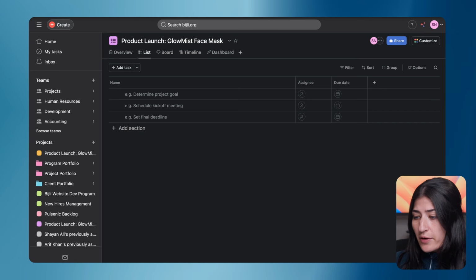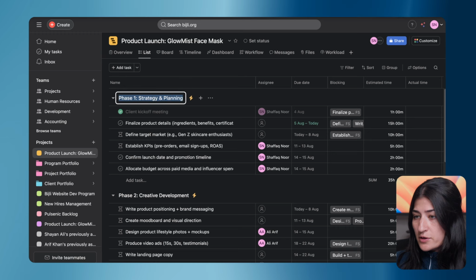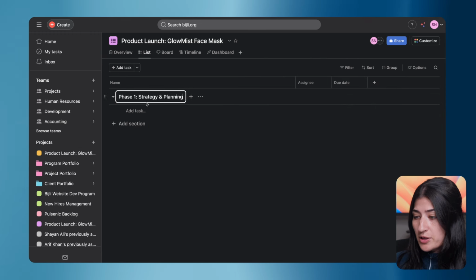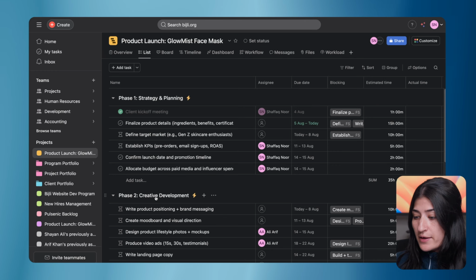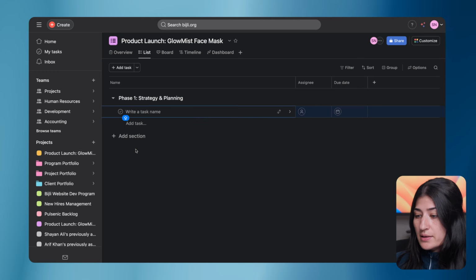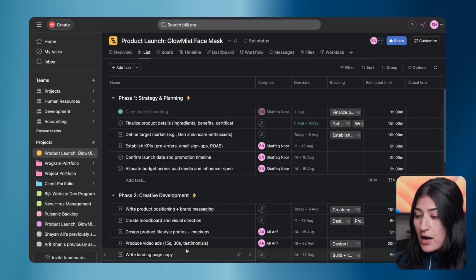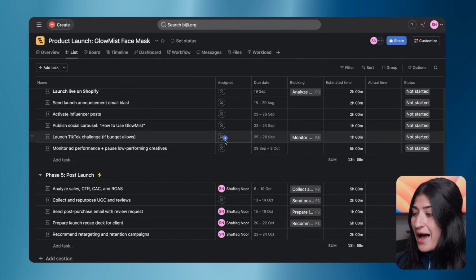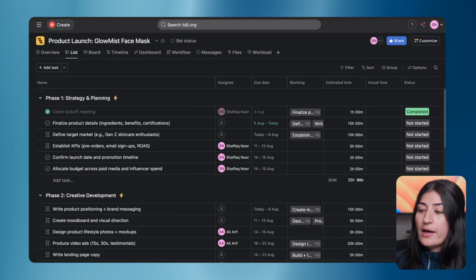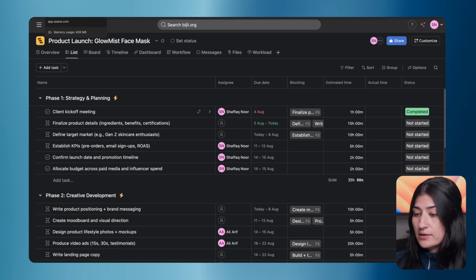So let me go ahead and create a couple of my sections. So the first phase I have for my project plan is phase 1, strategy and planning. Phase 2 is creative development. So these are my 2 phases. Now, as you saw in my project plan, I had 5 different phases. I'm only going to build half of the project plan, and then we can kind of go back and look at my old one just to kind of look at all of the details there.